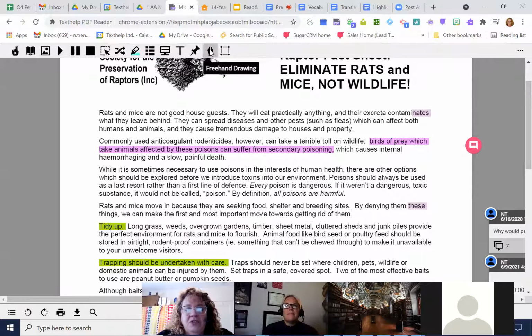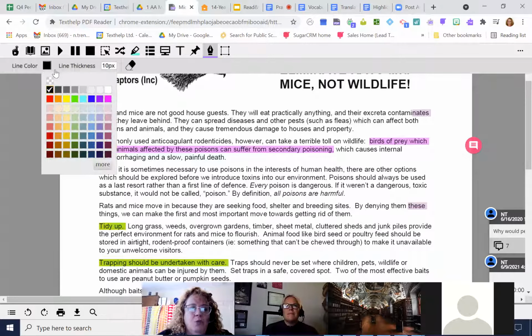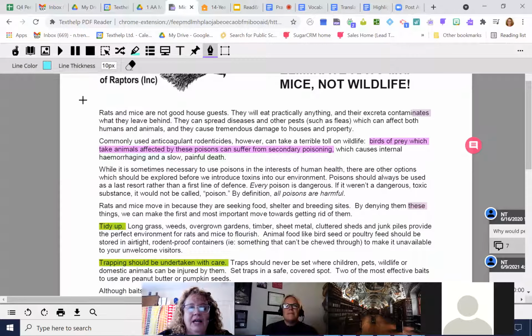So if I was going to use the freehand drawing, I would use it in a more rigorous way. I might ask the students to make a light blue line where they think they're going to find the answer to question number 2 or something. So that's a much more effective way to use it.